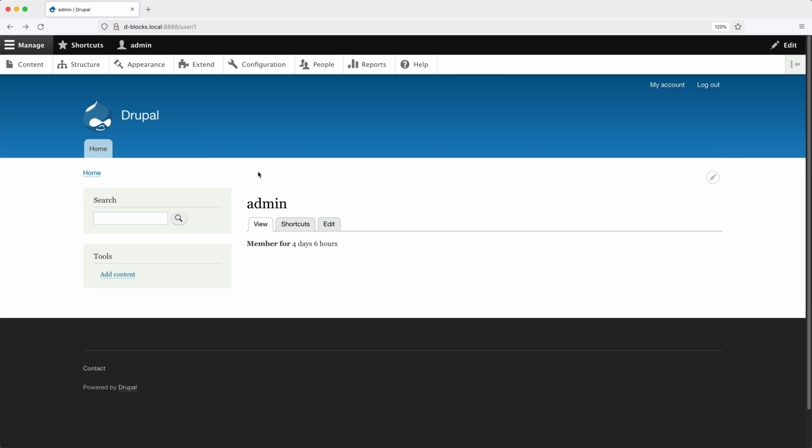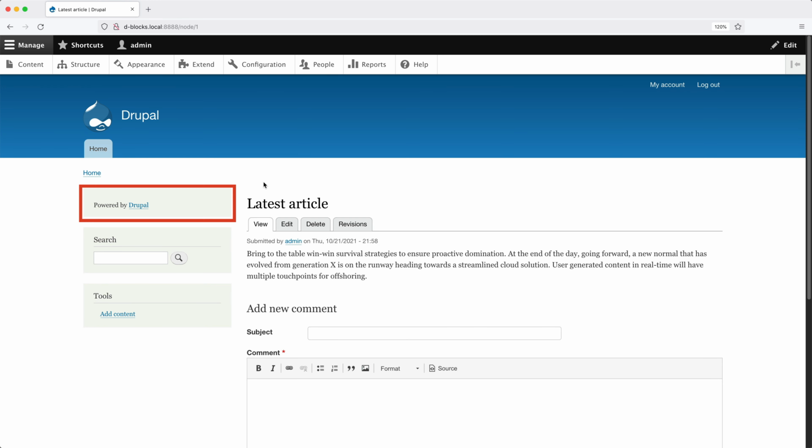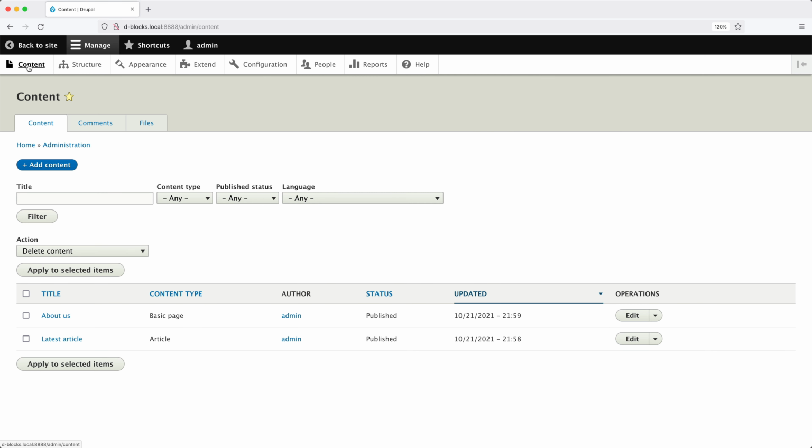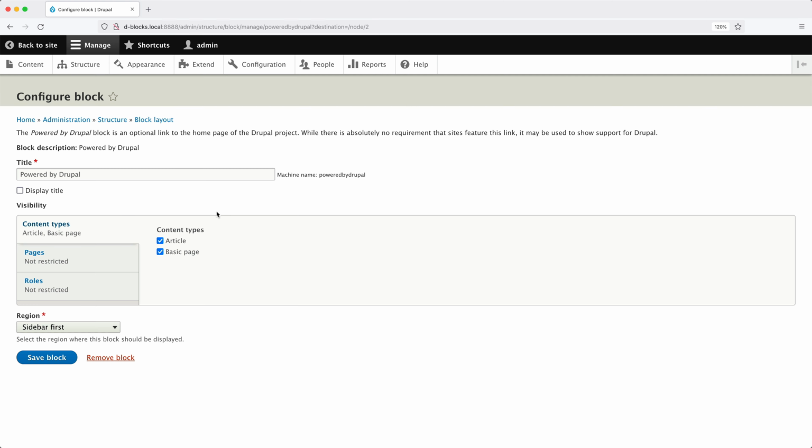But if we go to the home page and then click on the article that we created, now we can see the block in the sidebar. If we go to Content and then About Us, which is the basic page, again, we can see the block in the sidebar. Now let's go back to the Configure block page. To do that, I can click on the pencil icon and then click on Configure block. And we'll uncheck the content types.